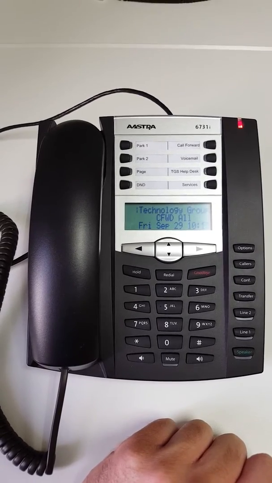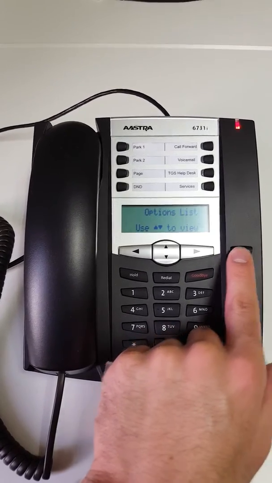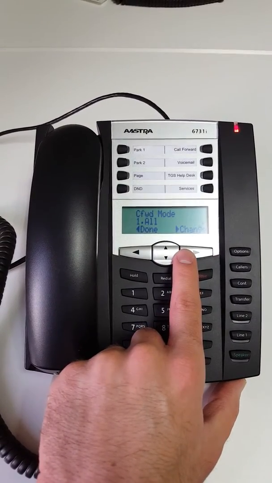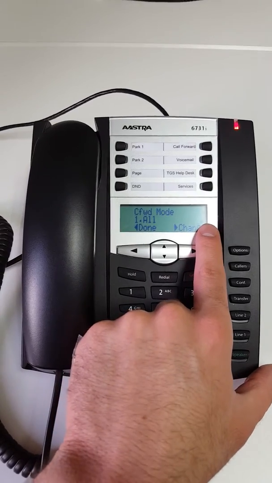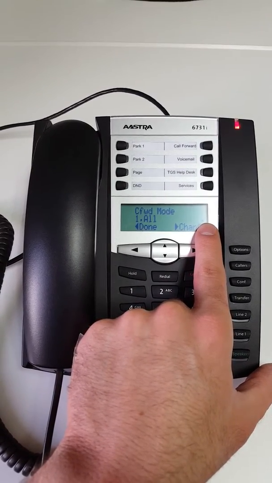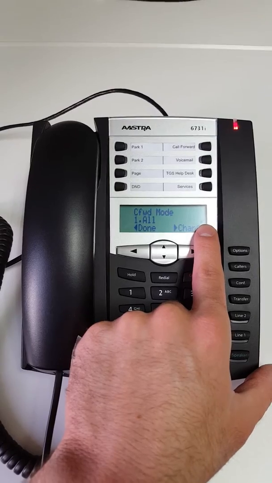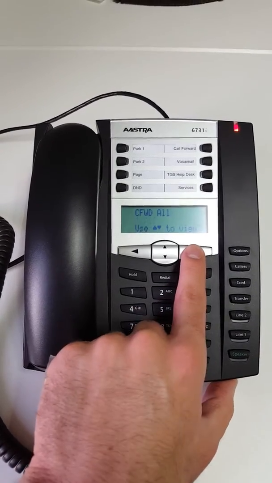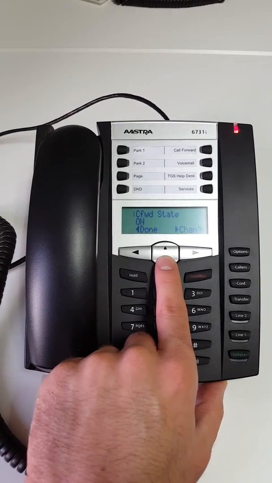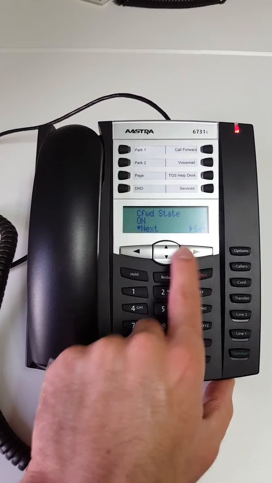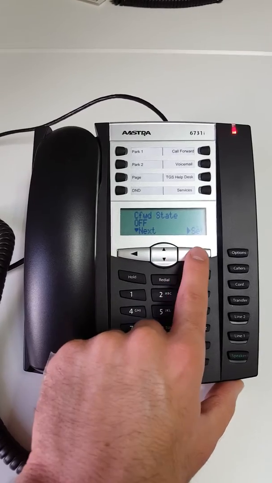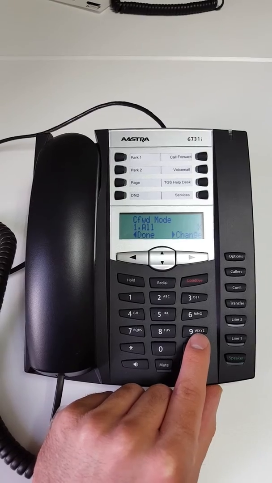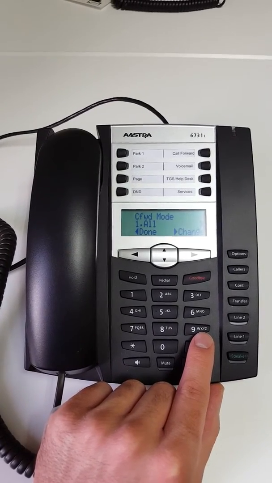When I'm ready to turn this feature off, I'll go back into the options menu, scroll down to call forward, enter this menu, and you notice instead of the X that previously appeared here, it's now a check mark indicating that call forward all is presently enabled. So I'm going to hit the right arrow to change, and then scroll down to call forward state, and now I'm going to change that to off. Done, then apply the change, and the light goes out indicating call forwarding is now disabled.